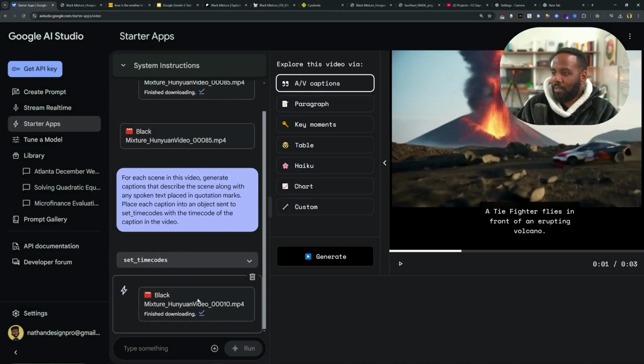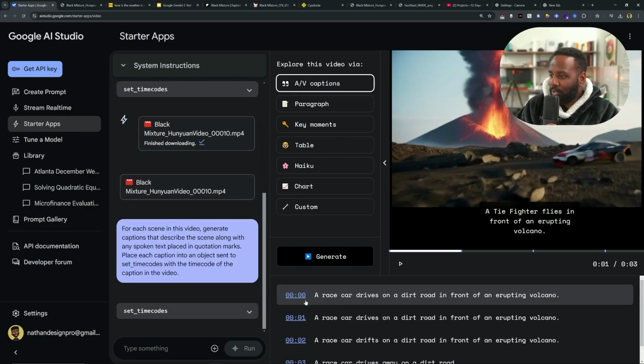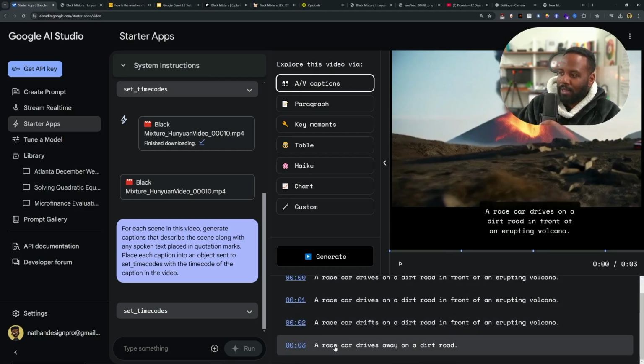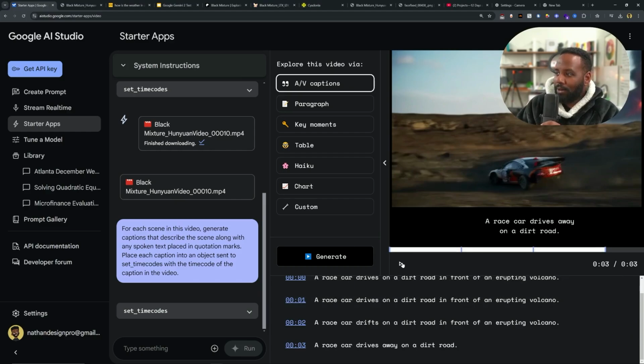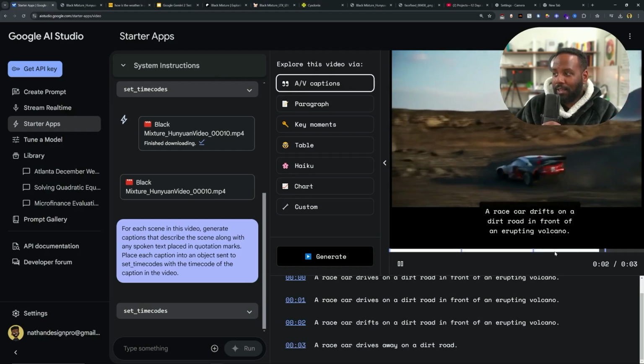Okay, so here we have another generated video, but this one is a race car. Now let's go ahead and generate some AV captions for this. Nice, so it shows a race car drives on a dirt road in front of an erupting volcano, and then it even indicates when the race car is driving away. And that is essentially what happens in that full video clip.